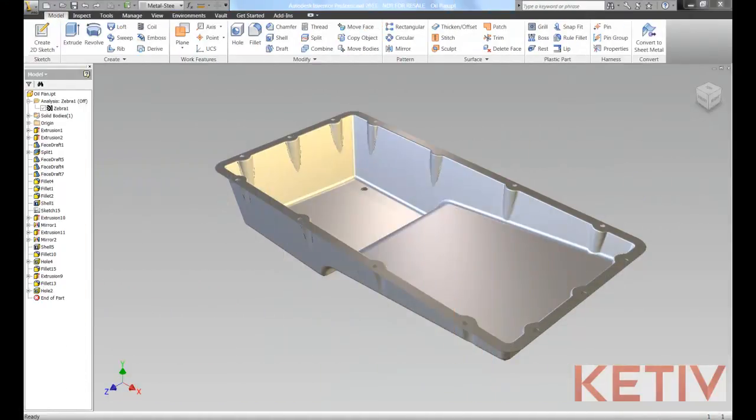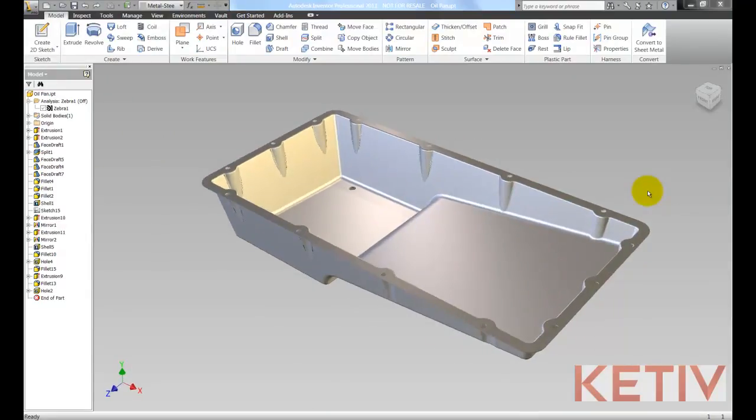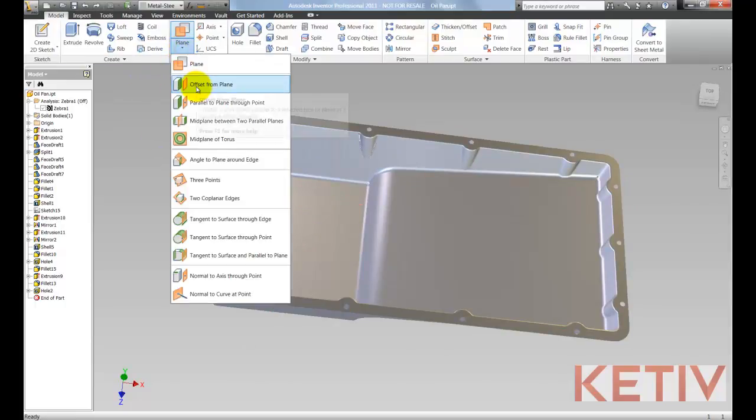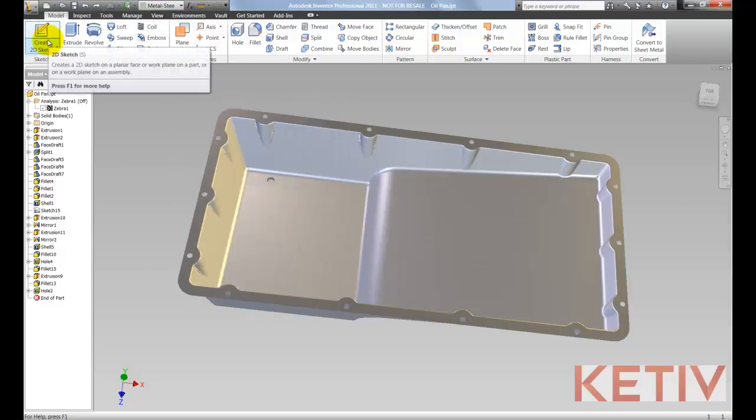In this example, I'm going to create a boss offset from the face I'm indicating right here. Now, if I was going to use a plane to do this, I would go ahead and choose Offset Plane, select the face to offset from, then choose my 2D sketch and put that on that plane. Well, in this case, I'm going to do it in one step.